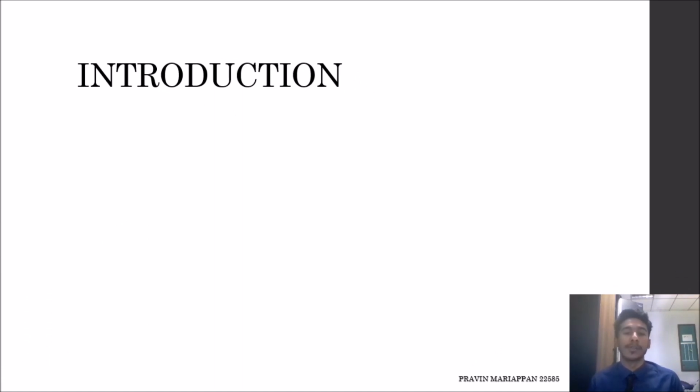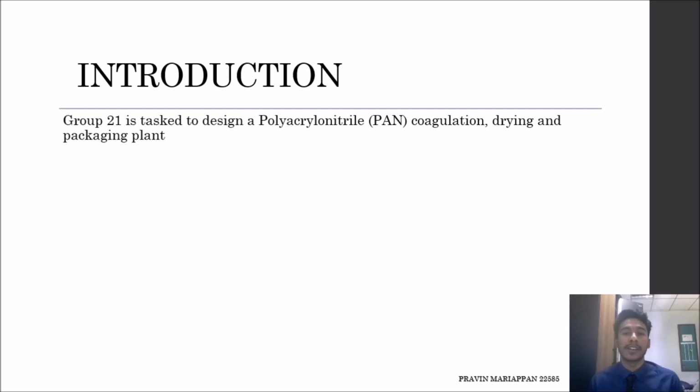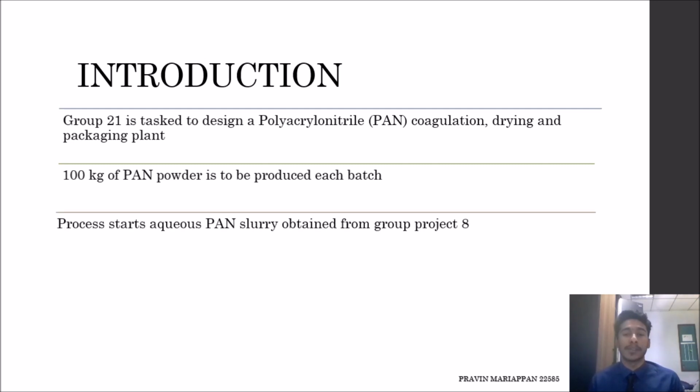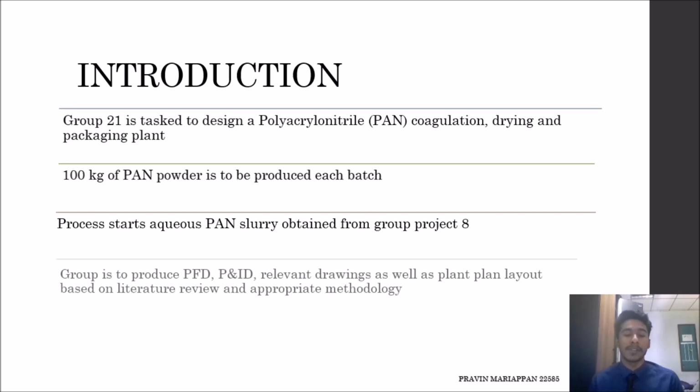So our group 21 is tasked to design a polyacrylonitrile (PAN) coagulation, drying and packaging plant. The main task for our project is to produce 100 kg of PAN powder per batch. Our process starts with the aqueous PAN slurry that's obtained from group 8. Our group is to produce PNID, PFD and also all relevant drawings as well as plant plan layout based on literature review and appropriate methodology.